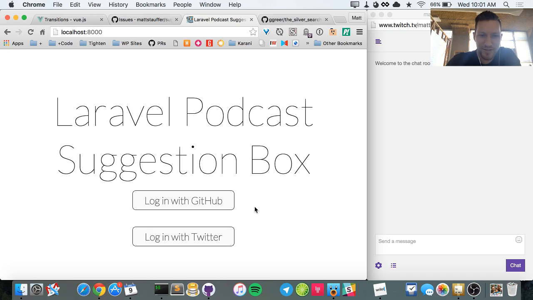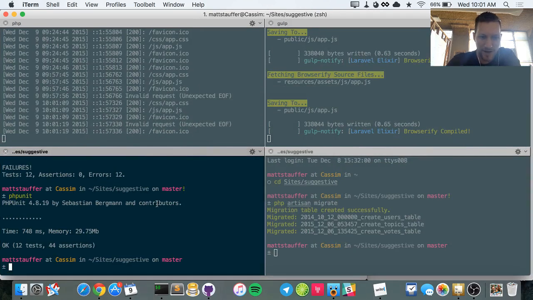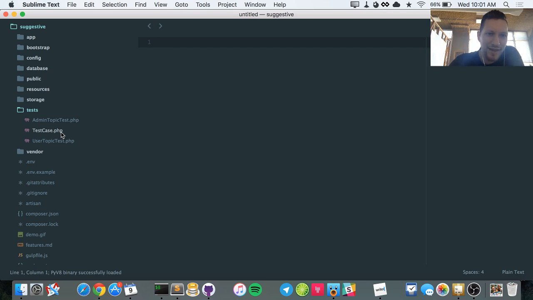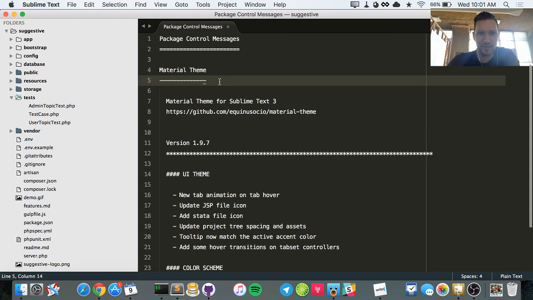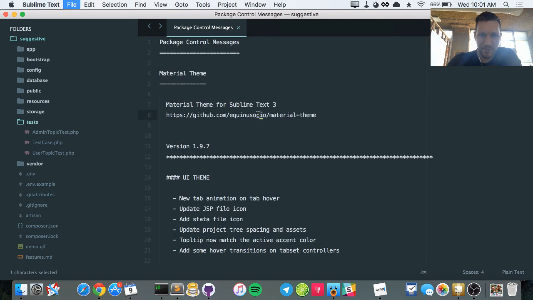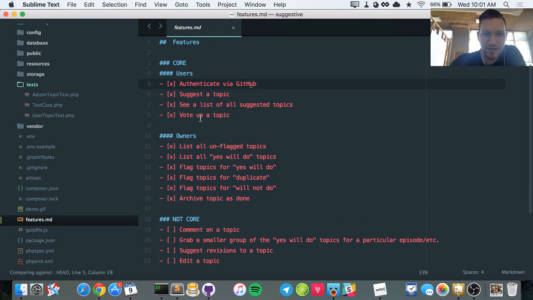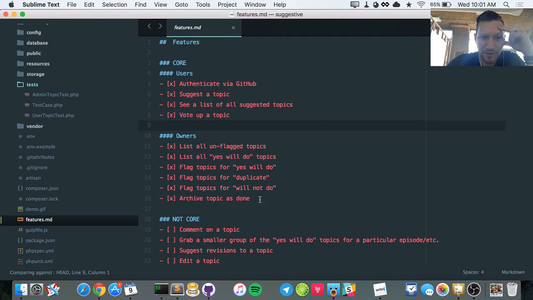So Suggestive I did in this way. I've really been enjoying application development right now, which is I wrote the entire thing as acceptance tests up front. First, I wrote out a kind of semi-spec situation. I basically wrote out the features in a Markdown document, saying here are the things I want to be able to do. And I wrote core versus non-core. Core meaning I feel comfortable moving into actually writing a front end once core is done. I didn't want to touch the front end, the JavaScript, until I had this done.